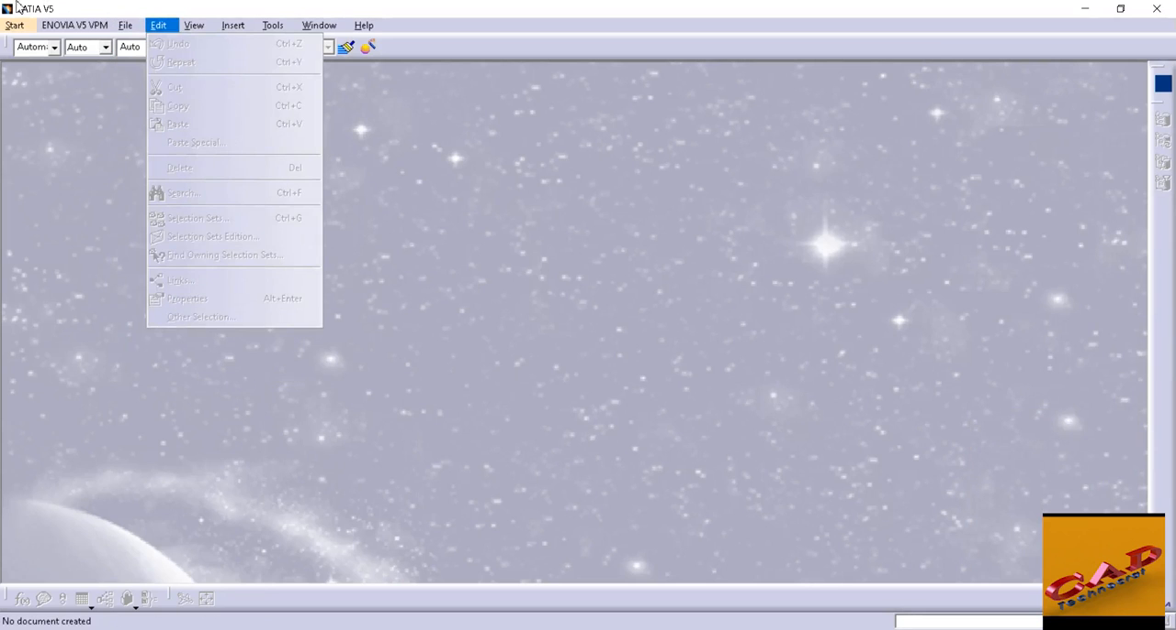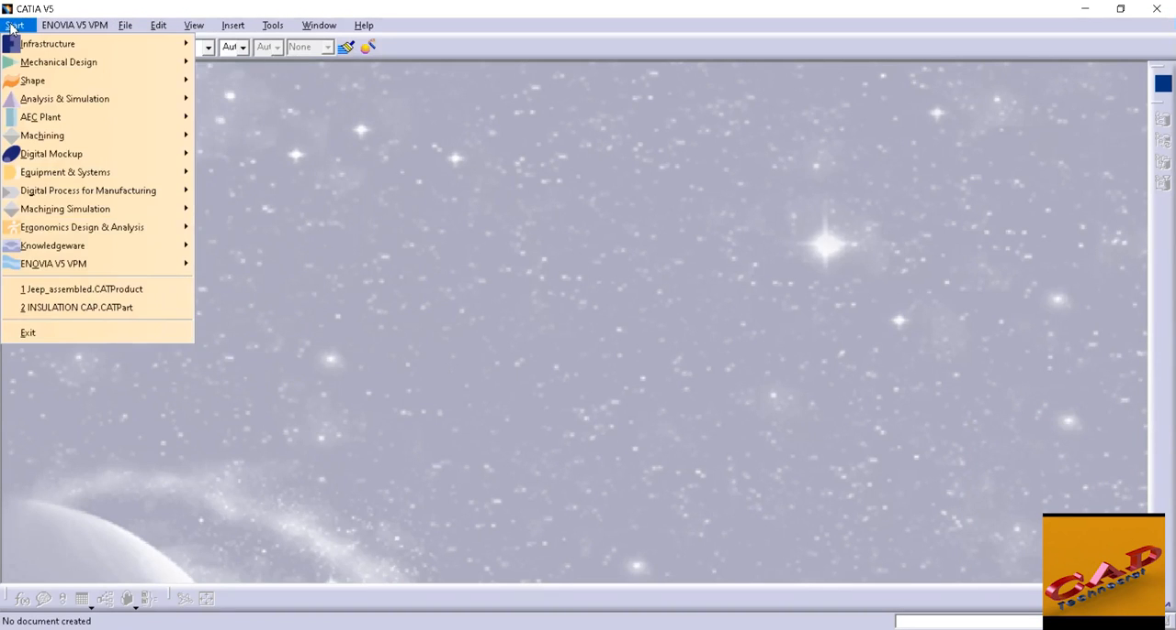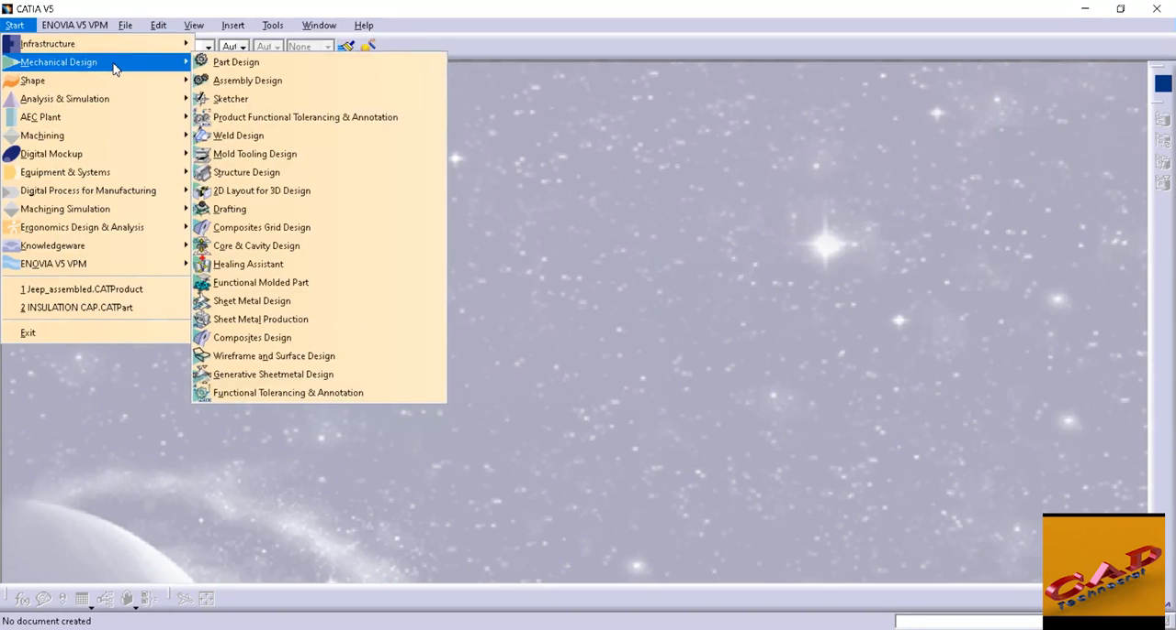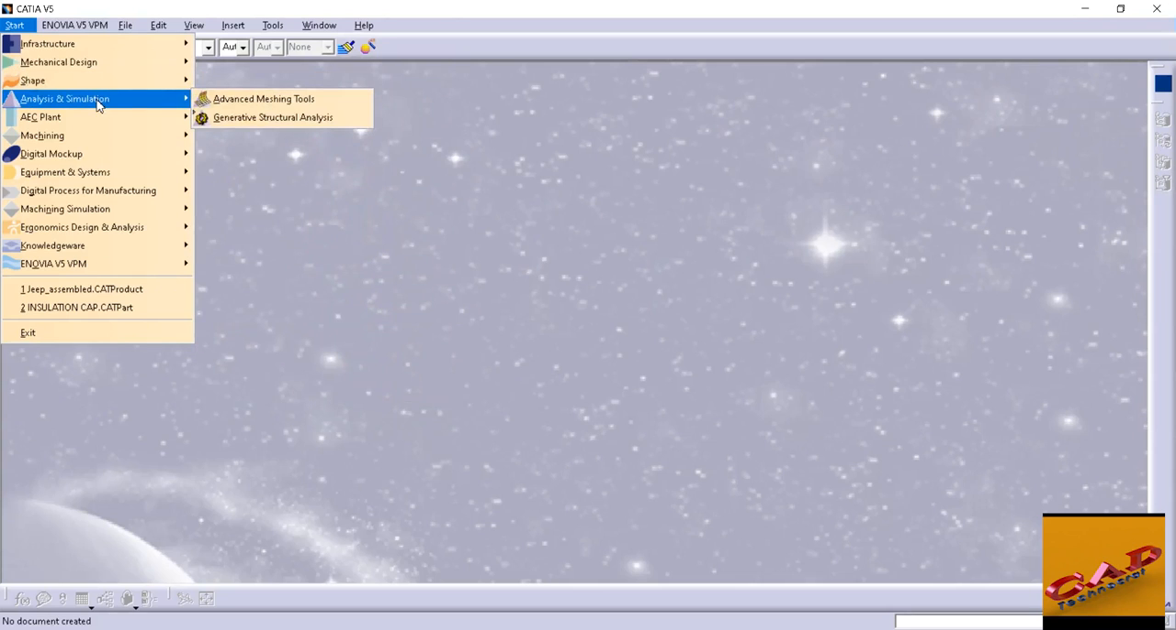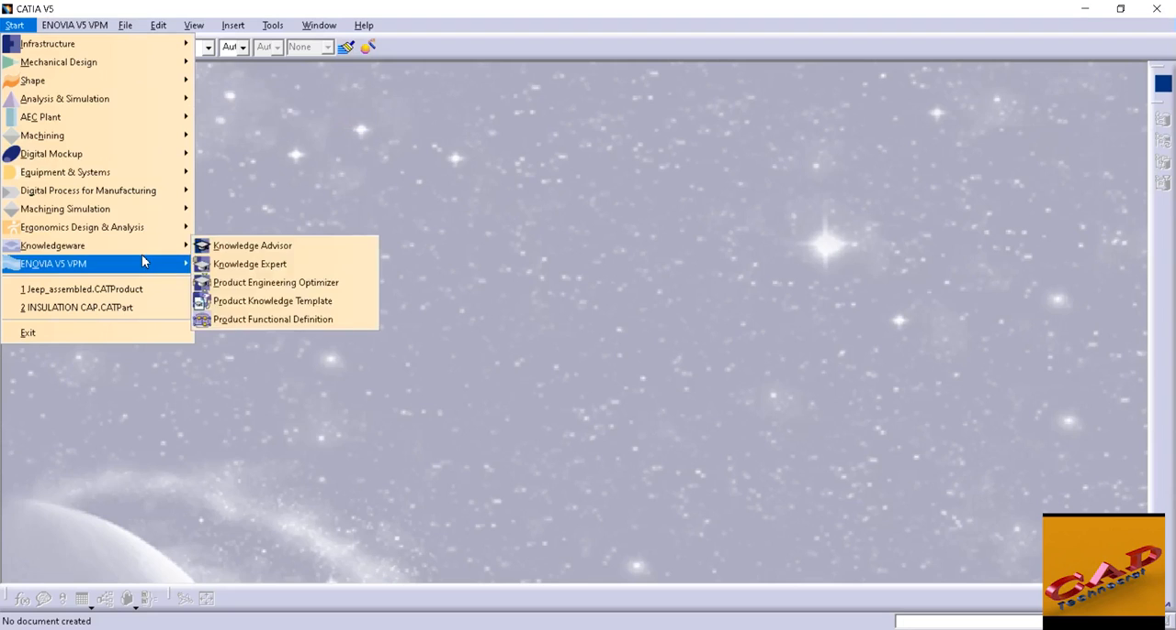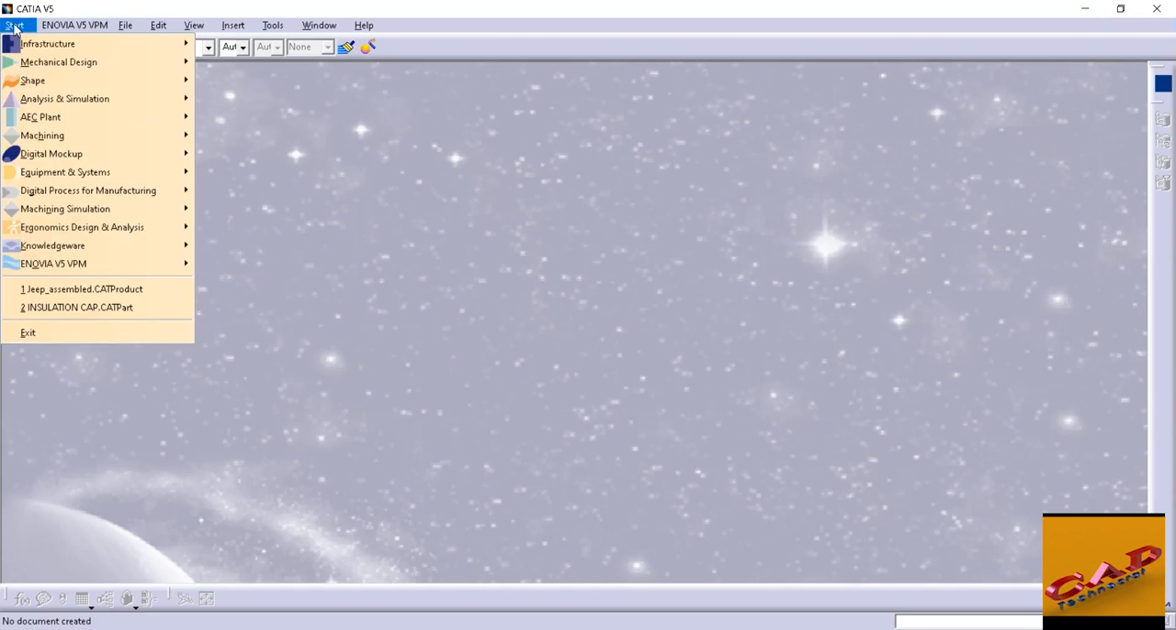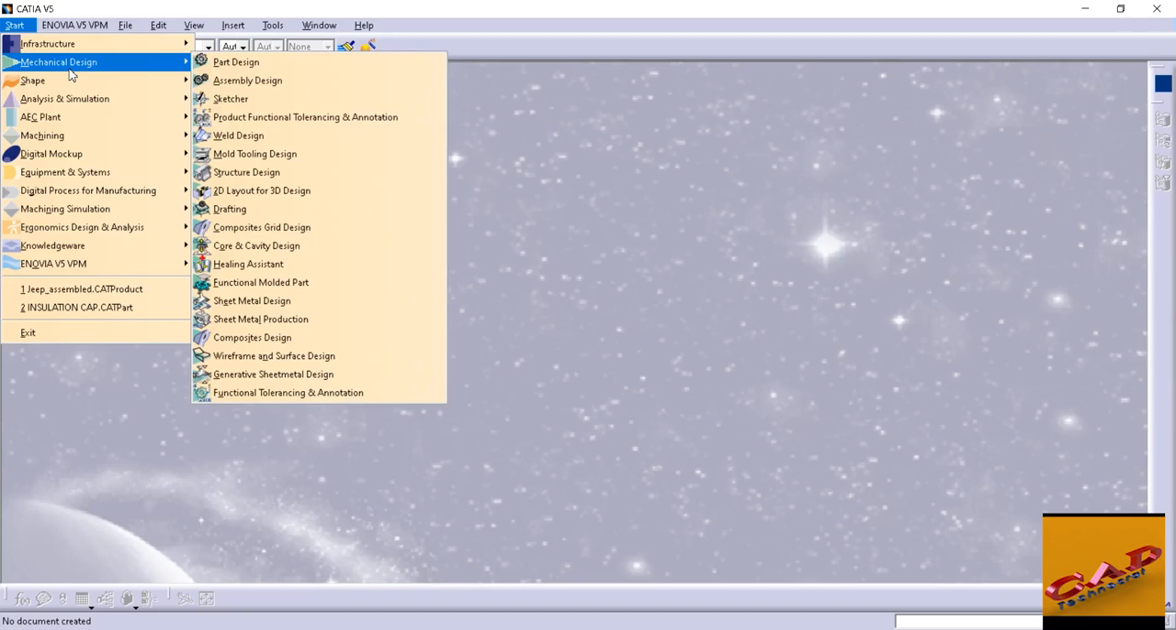So let's start from the Start menu. From the Start menu you can see there are lots of options here. First is Infrastructure, the second one is Mechanical Design, third one is Shape, then Analysis and Simulation, and there are lots of things, but these are not useful for every person. So what is useful for us?